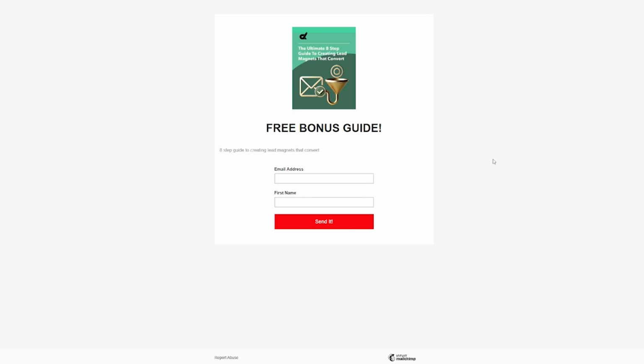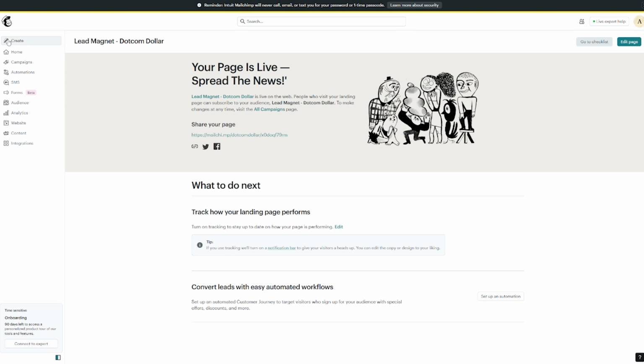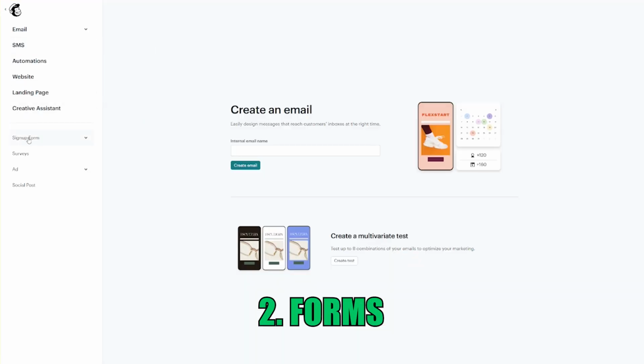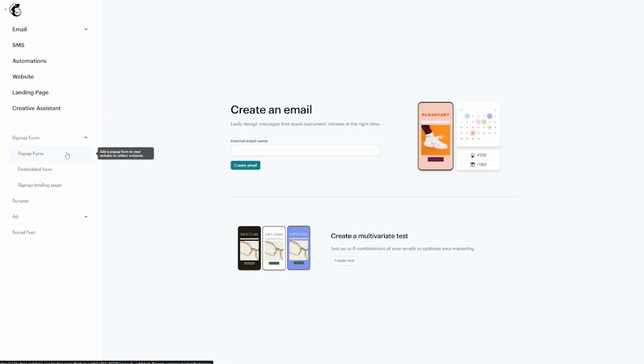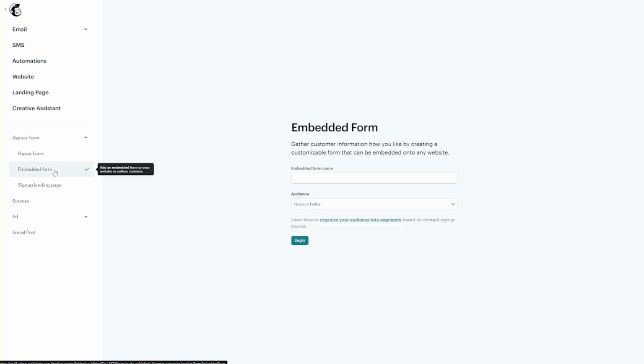Now if you want a bit more control or to host this type of landing page on your own website by copying shortcodes, then you can go back to Mailchimp, click on create, and now go to the sign up form instead as the second method of collecting leads. Now you can either choose a pop-up form or embedded form. So for this case, I will use embedded form. This is where you're going to copy a snippet of code and paste it onto your own websites to collect leads. So put a name in, click on begin.